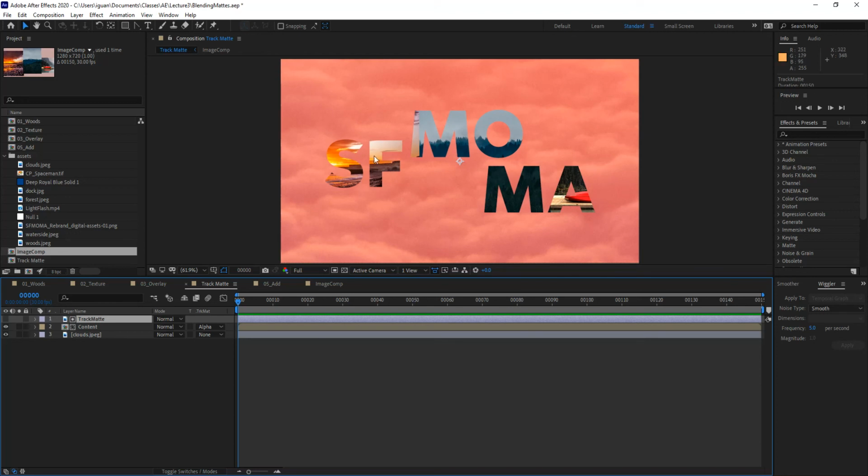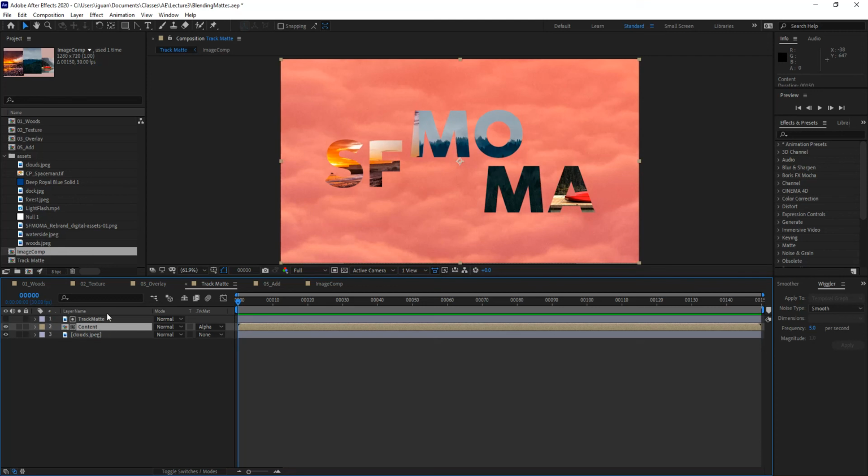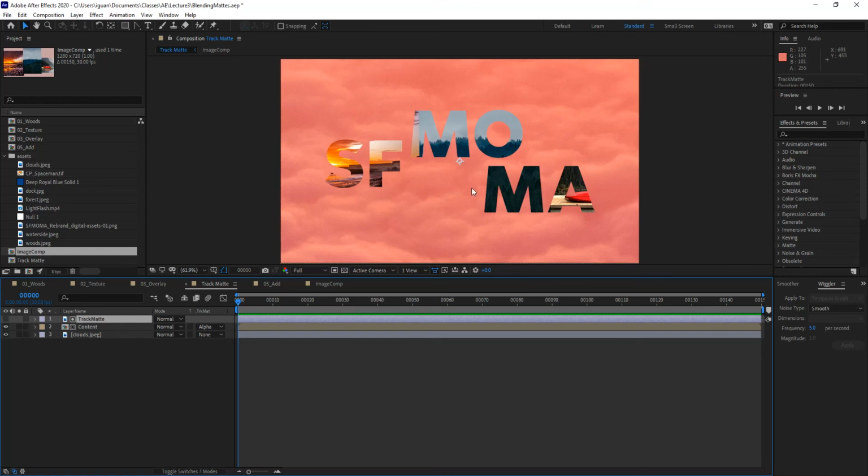In this case we have 3 layers inside, and that's why I pre-composed this, because I needed to have all 3 layers in one in order to be able to have this setup. Only from one layer to another can you create track matting. The layer below is the content. The layer above will contain the alpha information, or the Luma information if you're using a black and white image to create that Luma mat.